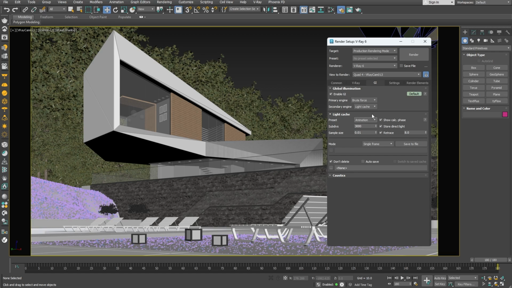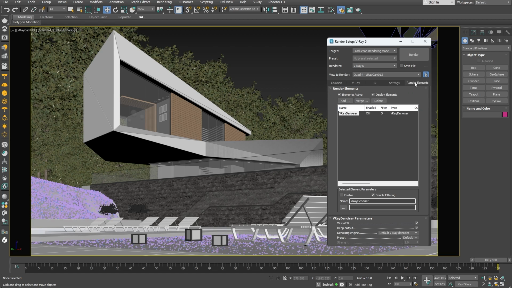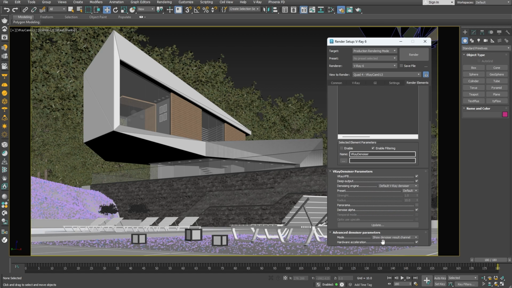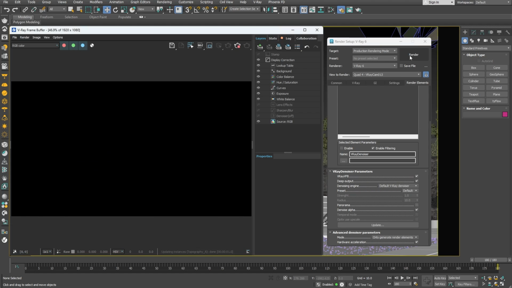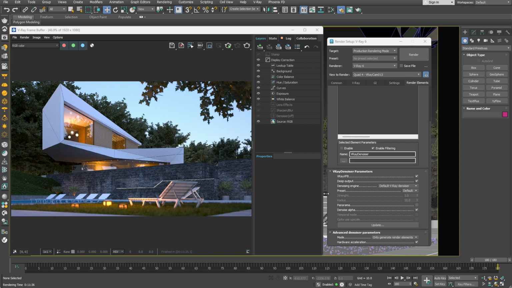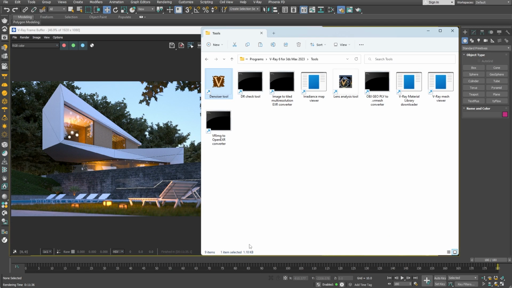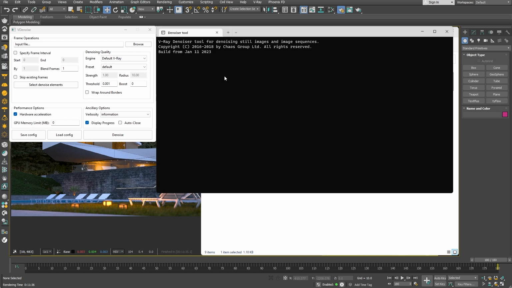Now, the most important thing, go to the advanced parameters of the V-Ray Denoiser and choose only Generate Render Elements. This will skip the denoising phase, as we will later do that in the standalone denoiser tool. Now we can render. When the images are done, open the standalone denoiser tool. Browse for your rendered images and select the first one.